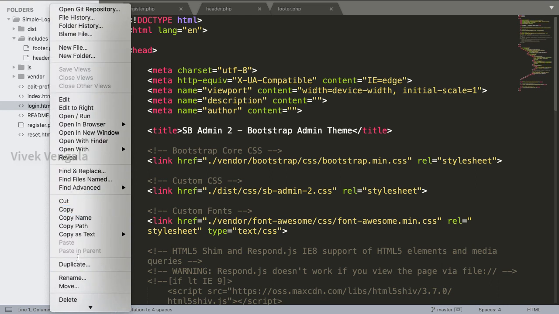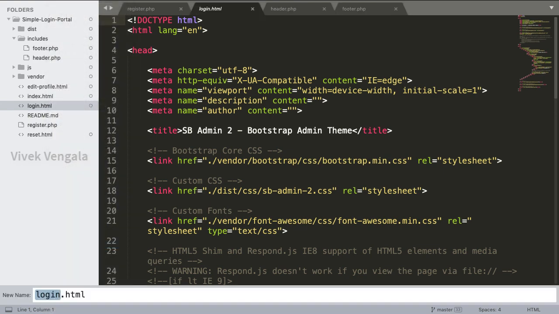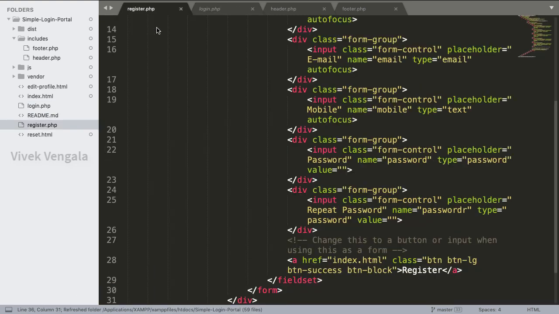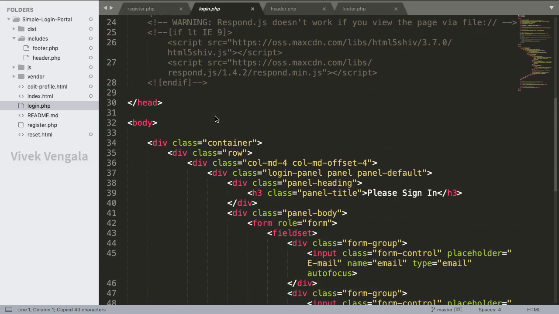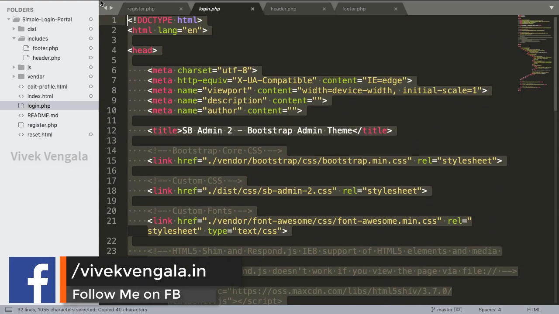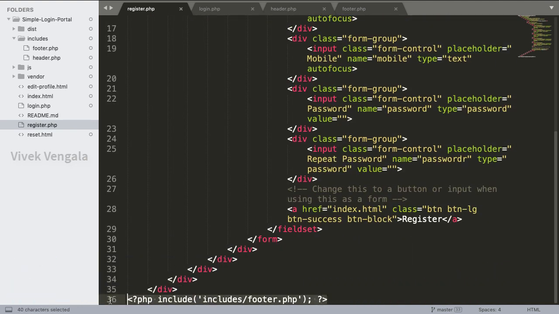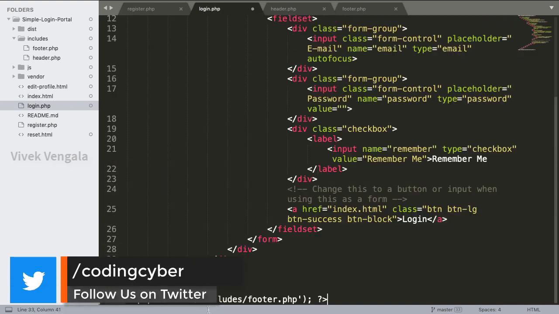Here I am renaming this file from login.html to login.php. And I'll add the reusable template files, that is header and footer, into login.php. I am removing this body and also the footer template tag. From here to the closing HTML tag, this is the footer template tag. I have added footer and header.